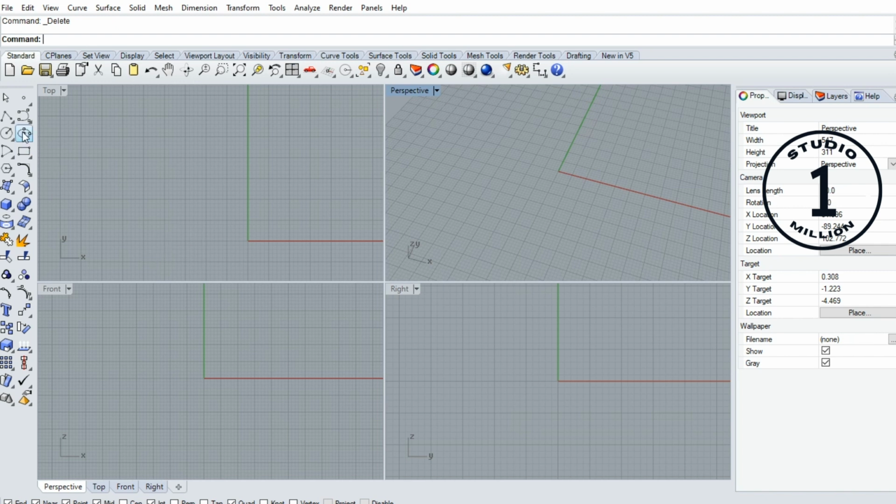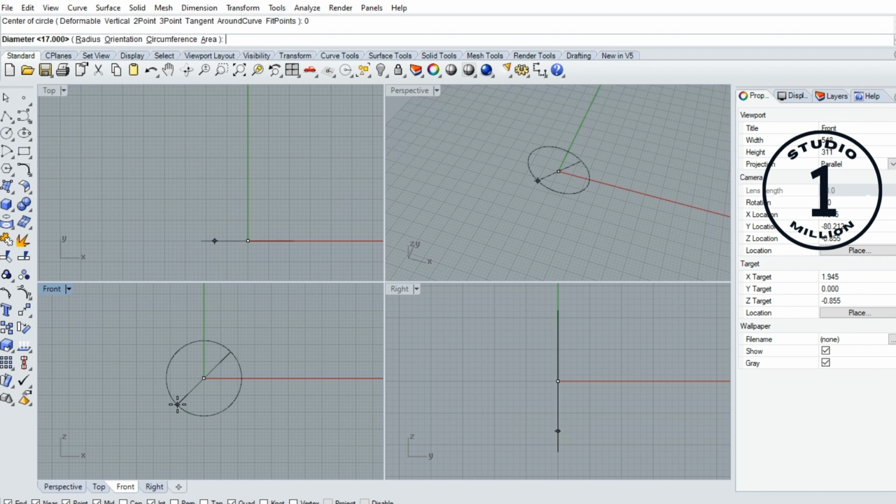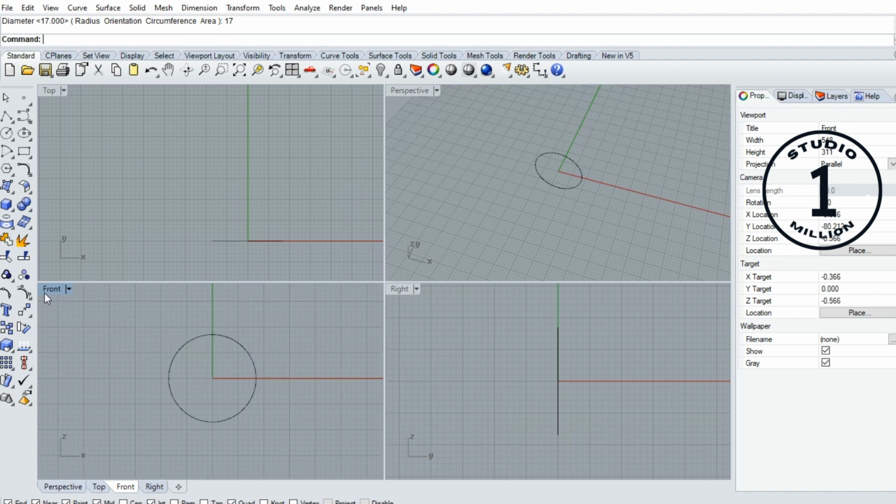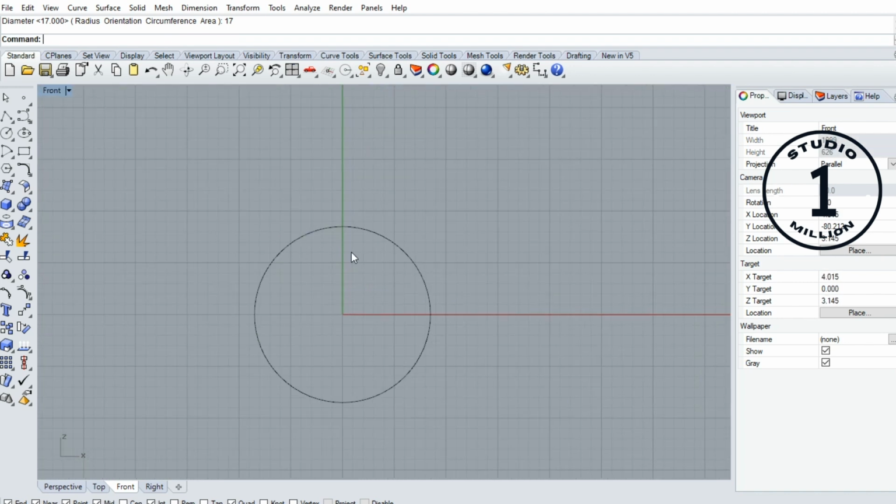Today we are going to create a ladies ring. First, we're going to make my ring rail. Enter 0, type 17, and go to front view.